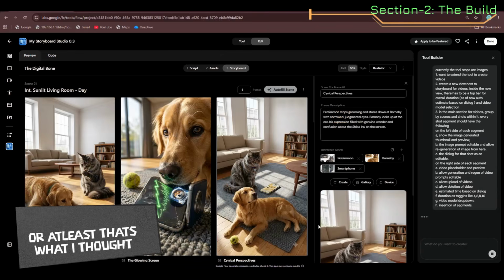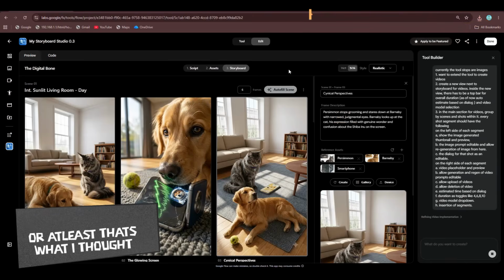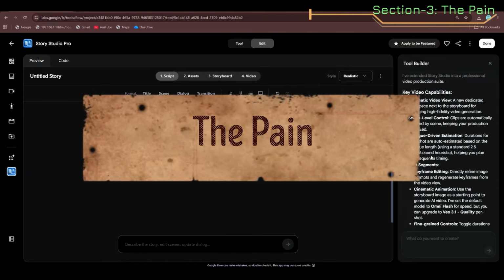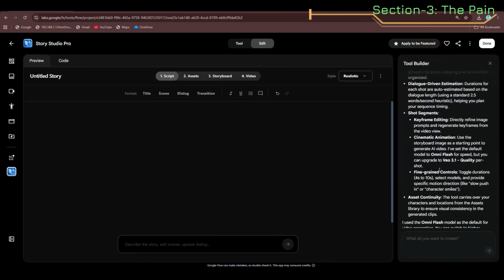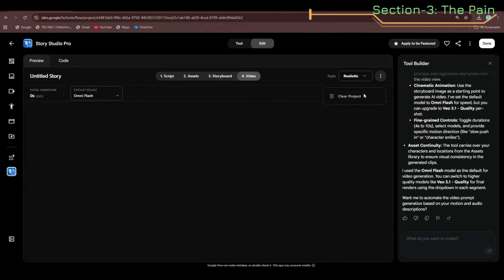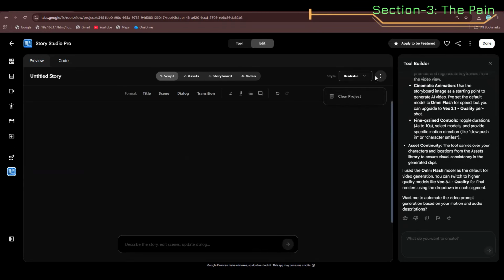This is going to be my 0.3. I'll hit execute. Let's wait for the tool to build. One thing, when it rebuilds, the page refreshes automatically, so make sure you've saved your story first, or you'll lose your changes. Okay, it says it's just completed: cinematic video view, dialogue-driven estimation, short segments, keyframe editing, cinematic animation, fine-grain controls, asset continuity. Let's go see it.